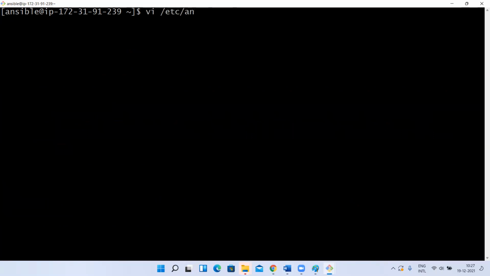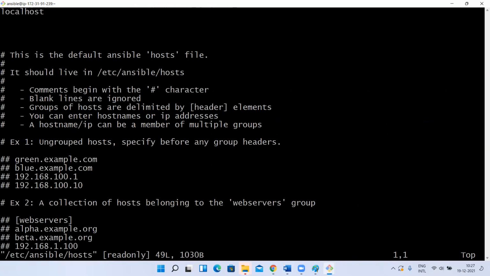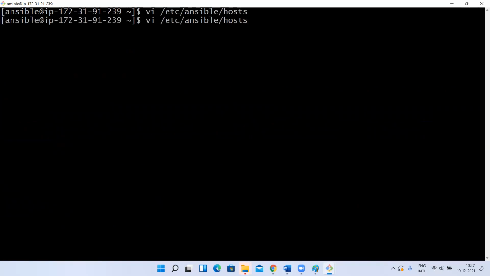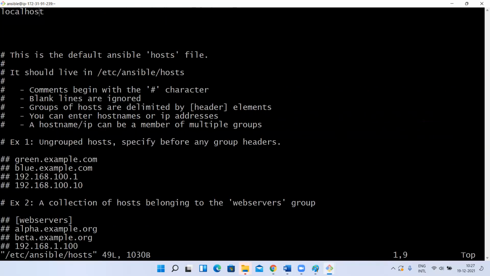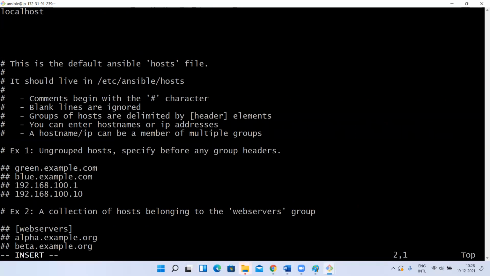In the inventory we have given to ping only the master. Let me do one thing. Sudo privileges I have to use here. Here we have given only the localhost name, and it is pinging that. Now I'll give this.